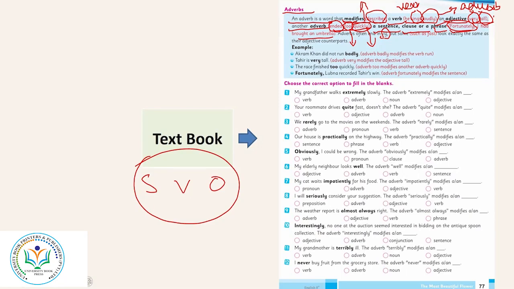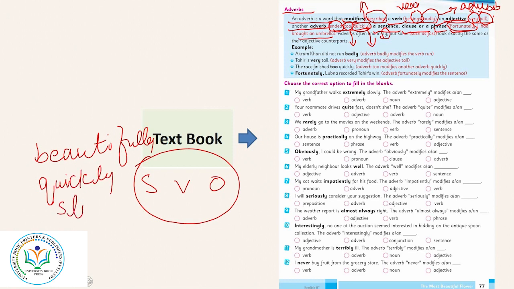For example, beautifully, quickly, slowly, nicely. These are all adverbs. You can see they are ending with ly here.